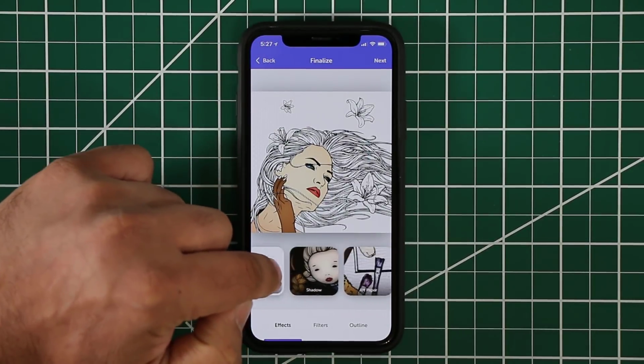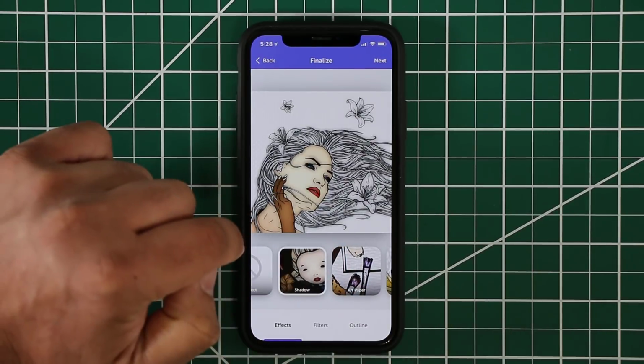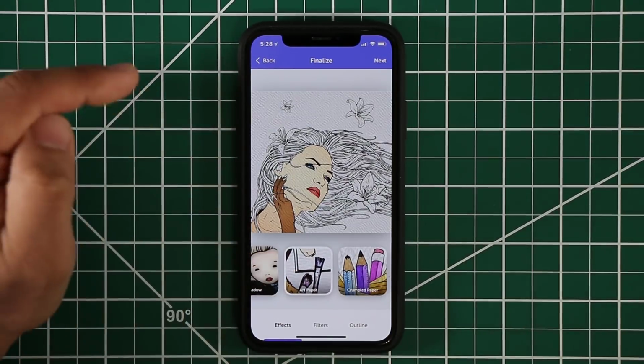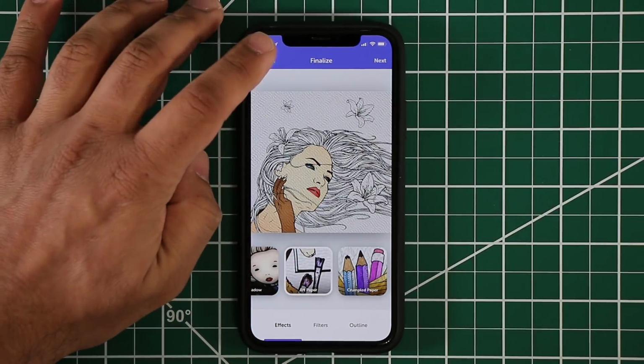And of course, you can add effects to it. So you can add the shadow effect if you wanted to. Art paper effect. So you have so many options to play with.